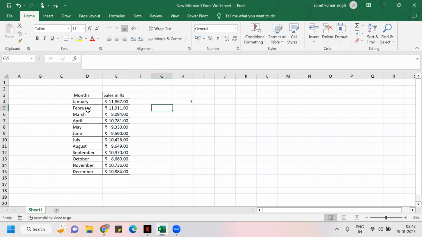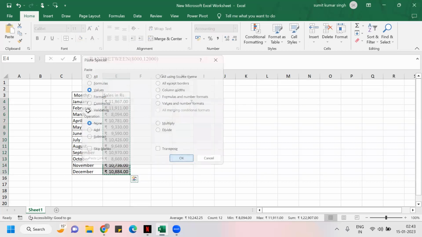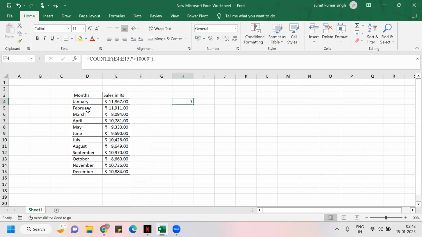Here, if you notice, the formulas are still there, the RANDBETWEEN formula. I can remove the formula: Ctrl Shift down arrow, Ctrl C, Alt ESV. You can remove the formula. Now you can see those figures which are greater than 10,000: 1, 2, 3, 4, 5, 6, 7.